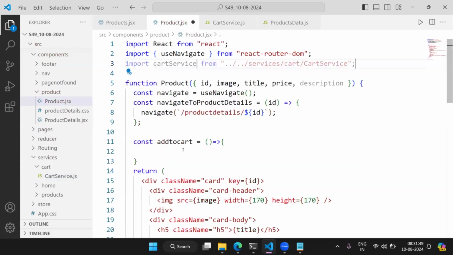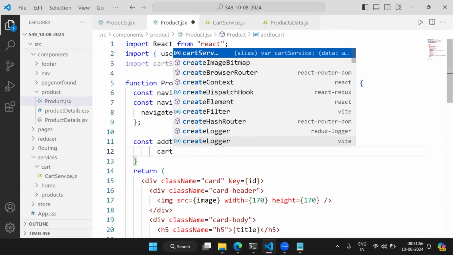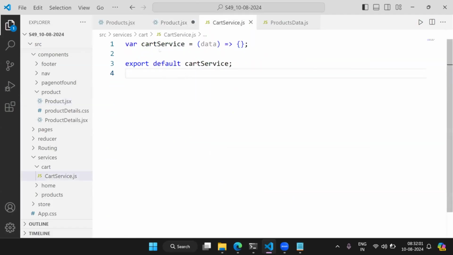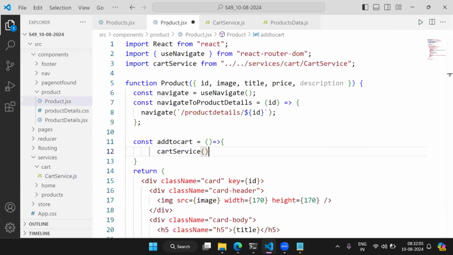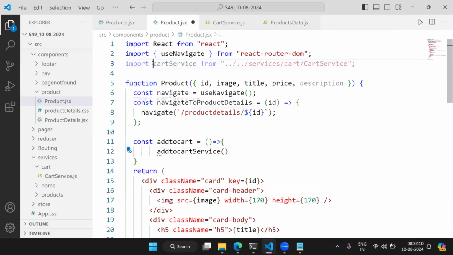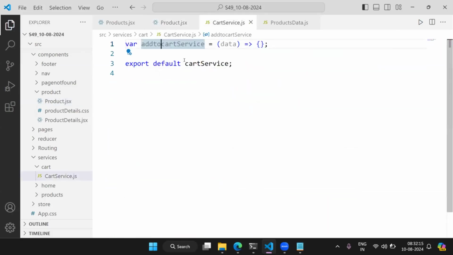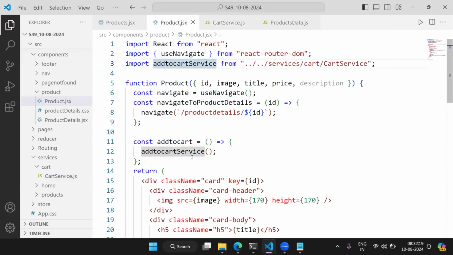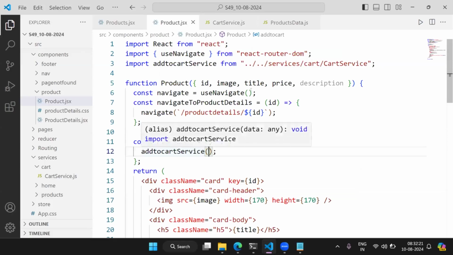Cart service, and that cart service function we can call here. Or here, simply I will say add to cart service. Here also add to cart service. Now, whenever I'm calling this function, I need to pass my data.